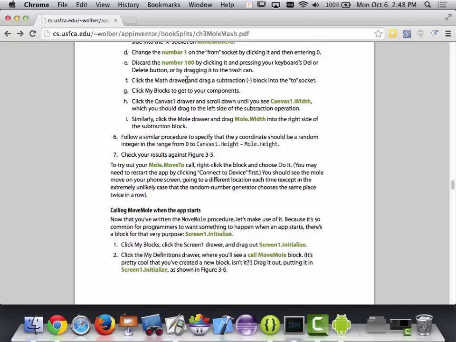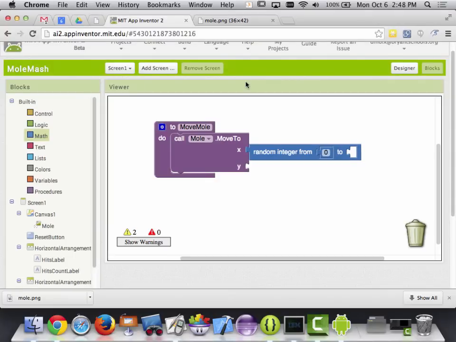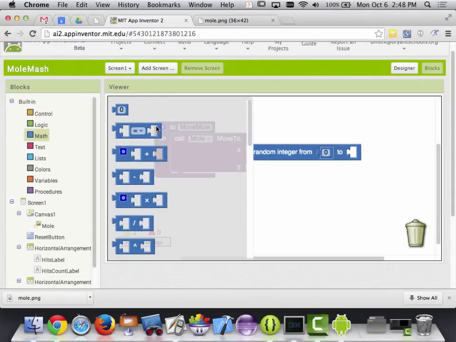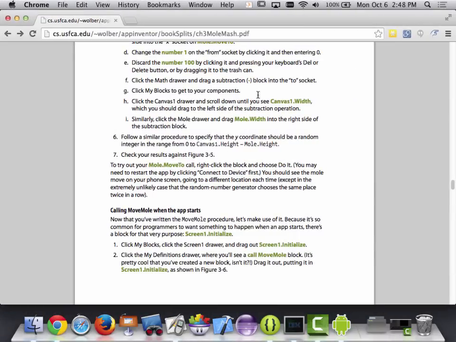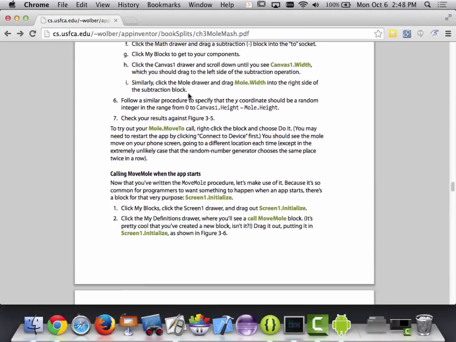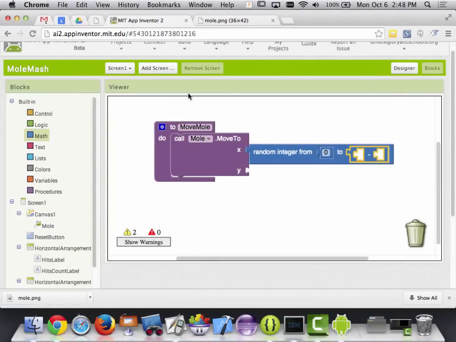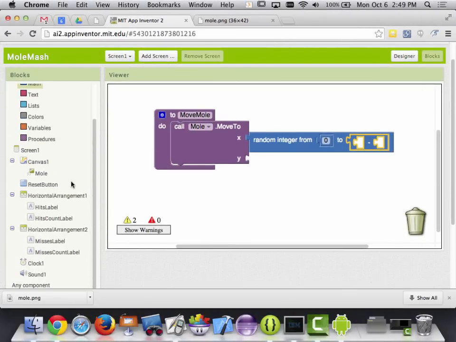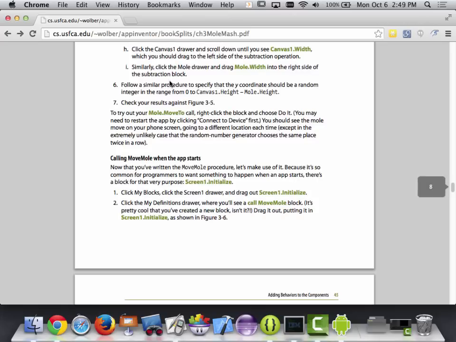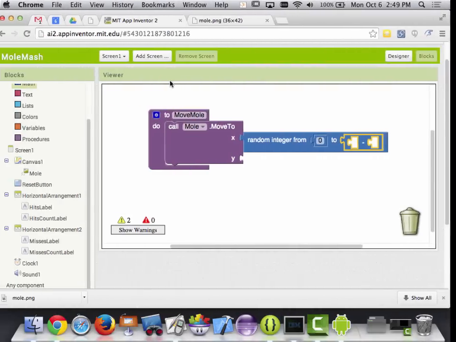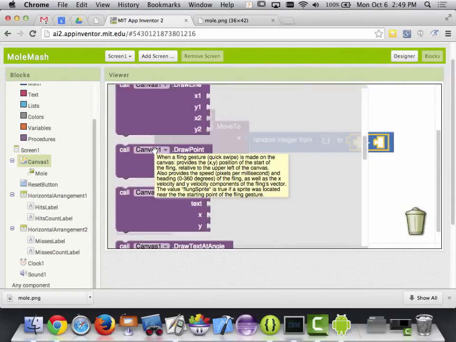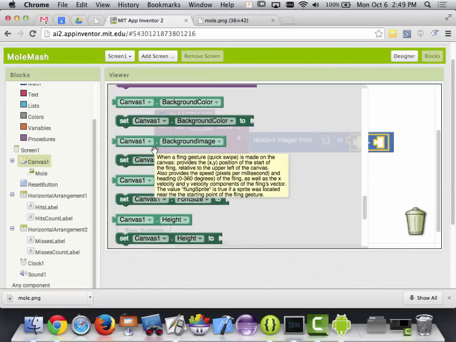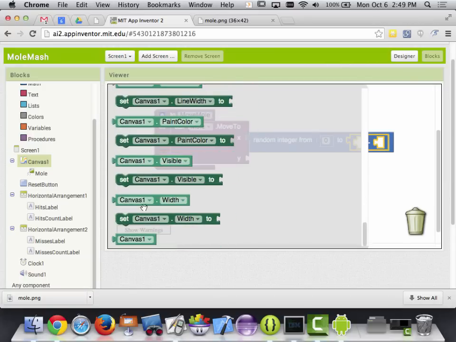Click the math drawer and drag a subtraction block into the 2 socket. Click My Blocks to get your components. Click the Canvas 1 drawer and scroll down until you see Canvas 1.width. There's Canvas 1. Scroll down until we find Canvas 1.width. There it is.